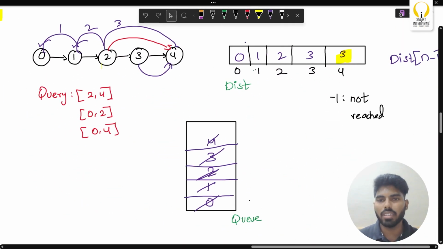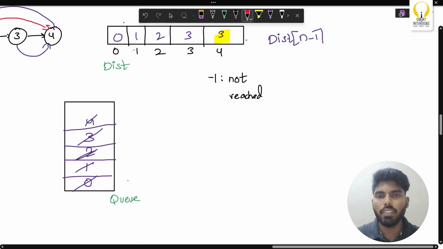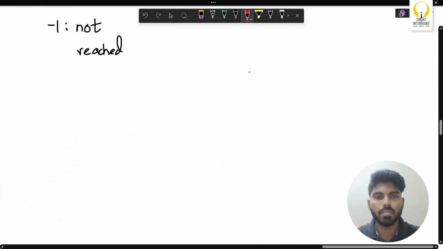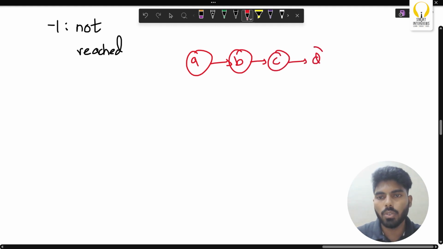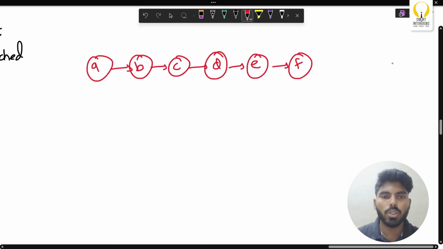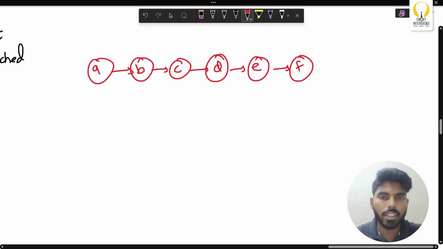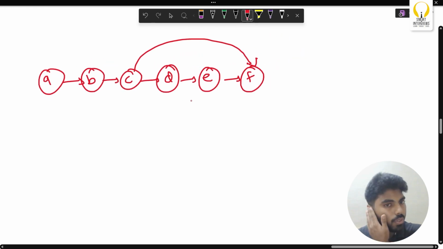Now why is this working? Let us try to understand why this is working. I will explain it in a much simpler way. Let's assume that I have a few nodes from A to B, then B to C, C to D, D to E, and then E to F. Let's assume I have added a new road from city C to F.